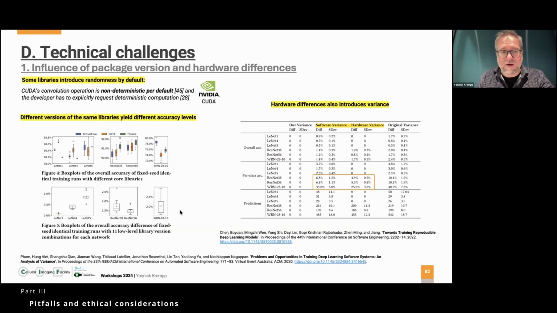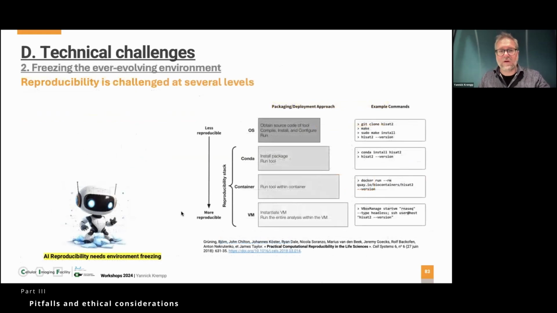Then I will skip a bit faster on this part just to show you on this slide that package version and hardware differences also have a role to play. If we try to see if there are differences between the same libraries at different versions, or the same libraries with the same version on different hardware, you can see there are some differences in the results. So even then, trying to keep everything the same is very hard, and there is a probability of having a difficult time reproducing your experiments when using machine learning.